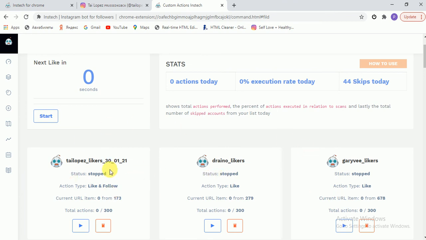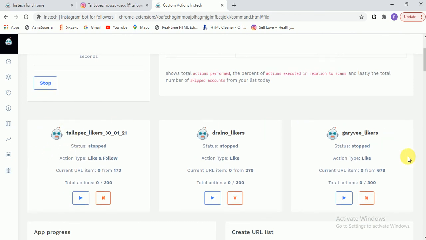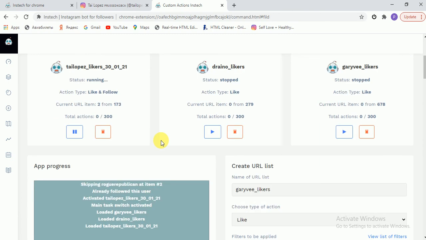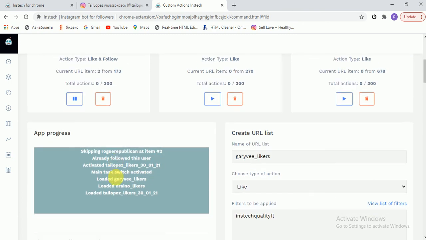So in order to start this, you have to click start first. Now this will activate all the tasks. Now you have to press play. When you press this button, play button, the operation will start. So let's press play, and it already started. So here it's showing all the interactions it's doing, and here it shows that it already followed this user, so skipping this user. This is the username of the user, and this is the item number it's found at.